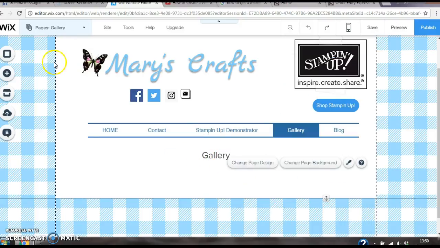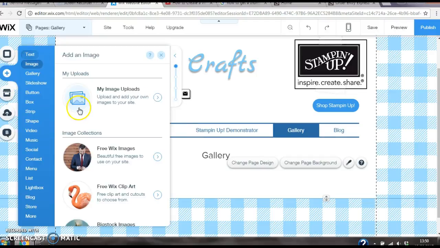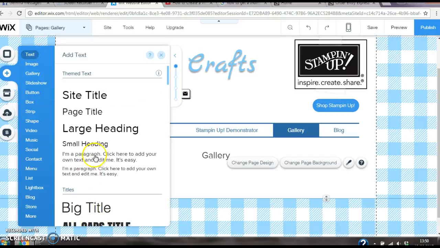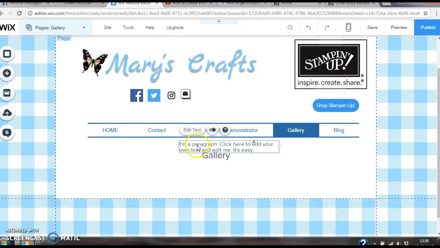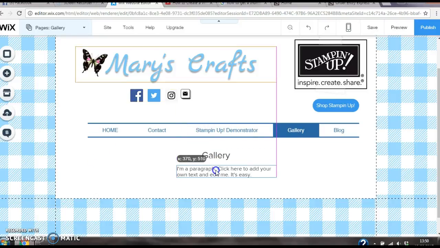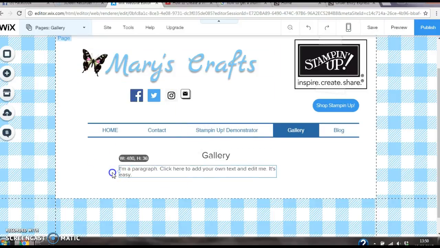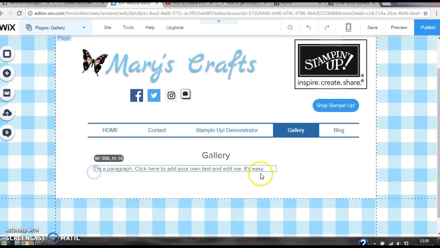So there we've got gallery. Again, you can change the font on this. You can do whatever you like. I'm going to add another text box, and I'm just going to use the paragraph, bring it down, and just widen that out. See, it's just so straightforward.